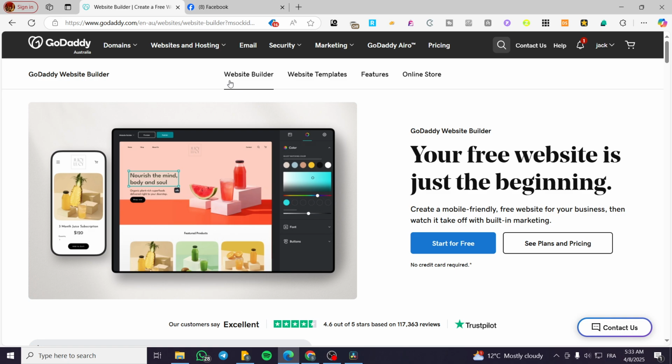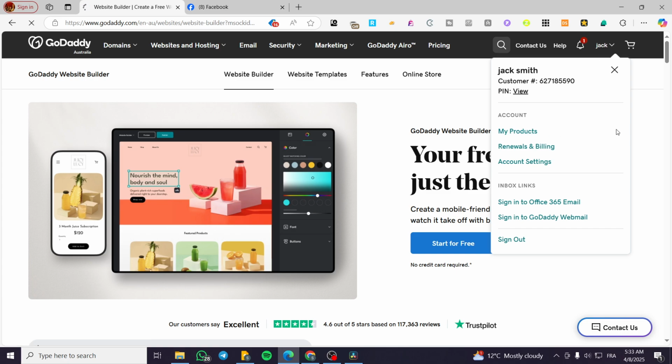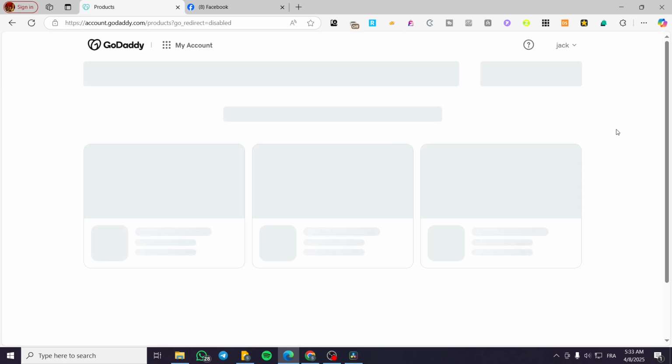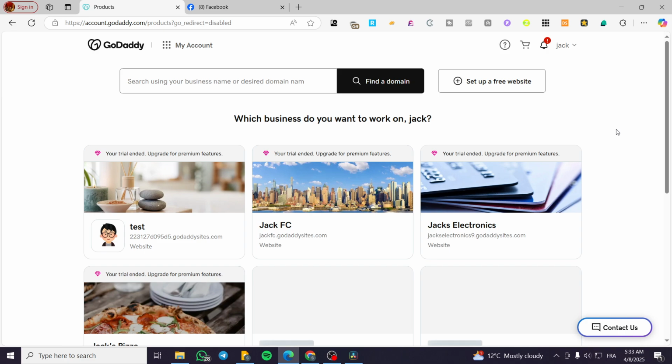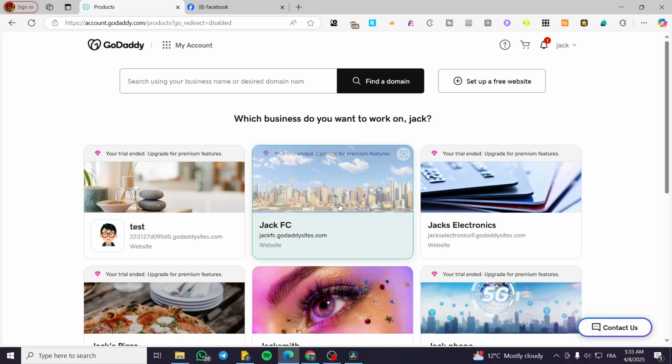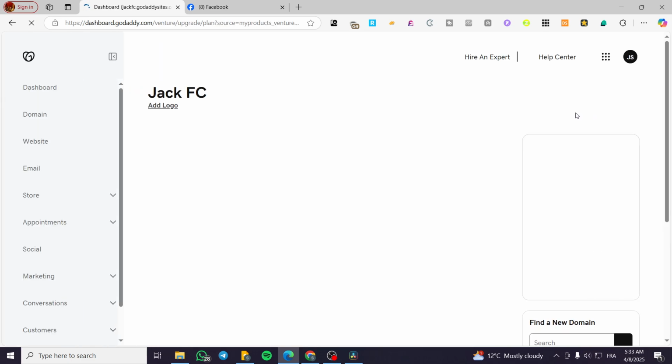We're going to head over to godaddy.com, sign in to your account, and then head over to your products. Once you have done that, we're going to select the website that we want. So maybe I'm going to choose one of the websites that I have here. I'm going to select this one and we're going to wait for the dashboard of the website to load up.